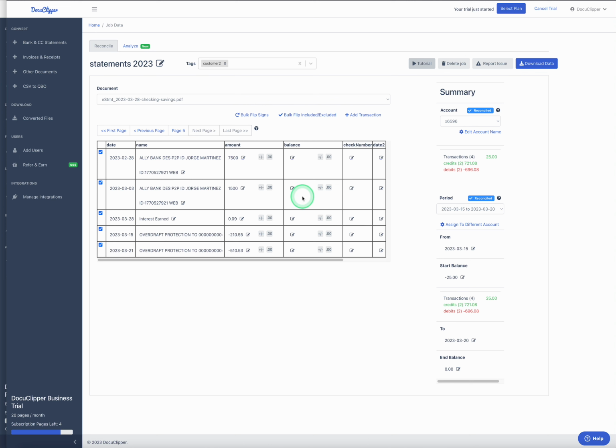If necessary, you can correct the transactions by clicking on the value. When updating the amounts, DocuClipper automatically reconciles the statement. For example, if we update the wrong amount to the wrong value, DocuClipper shows the month as non-reconciled.